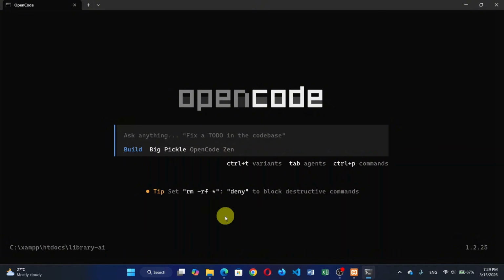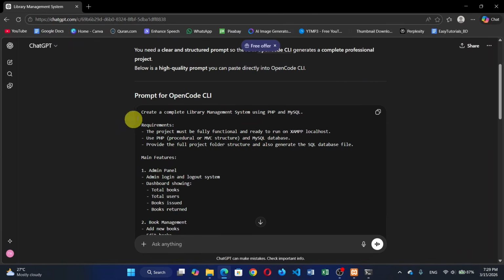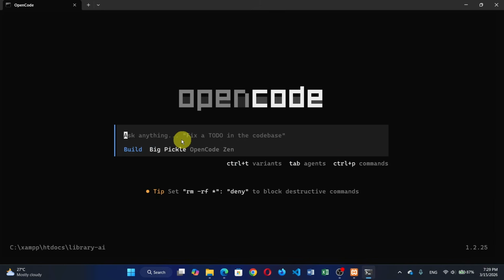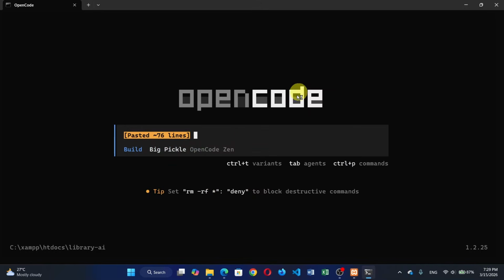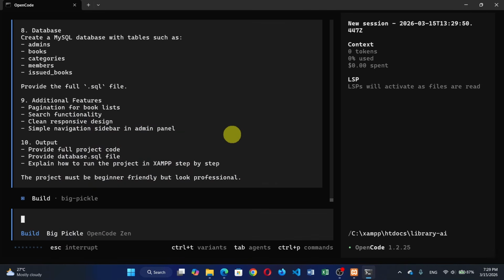Here we are going to use a prompt. So let's go back to the browser, and this is our prompt. I'm going to copy this and paste it here. To paste it, you cannot use your mouse. You have to press Ctrl+V on your keyboard, and if you're on Linux, you have to press Ctrl+Shift+V. Make sure you have started both the Apache and MySQL servers. Here you can see we have started both of them. Now we are going to hit enter, and the rest of the work will be done by this AI.